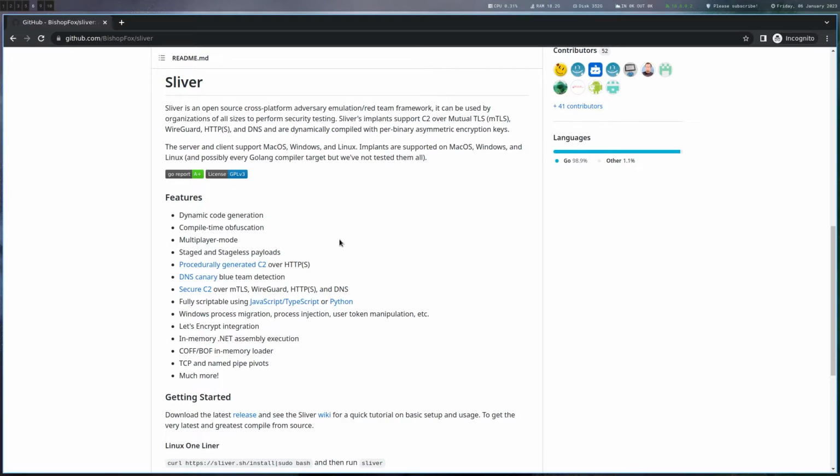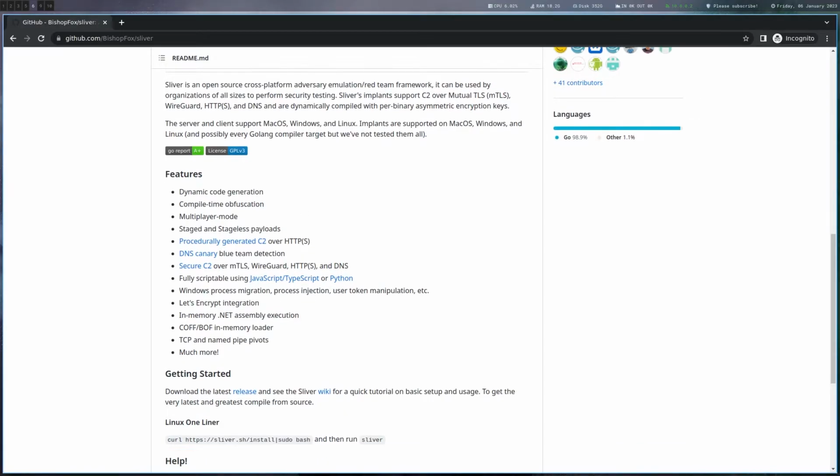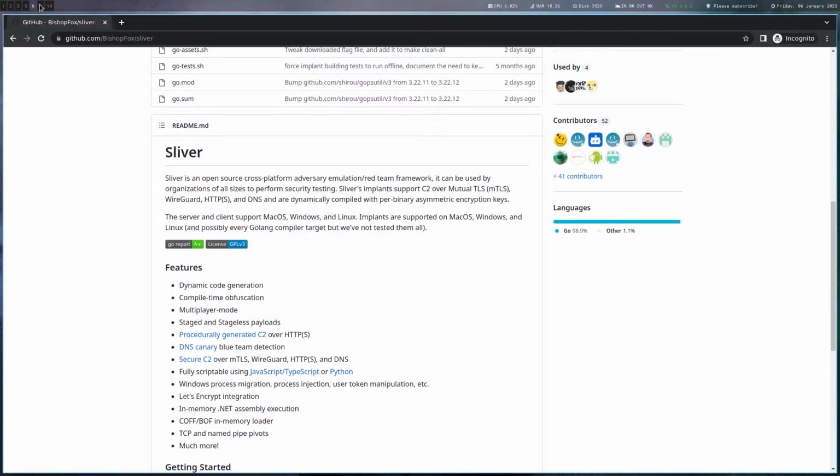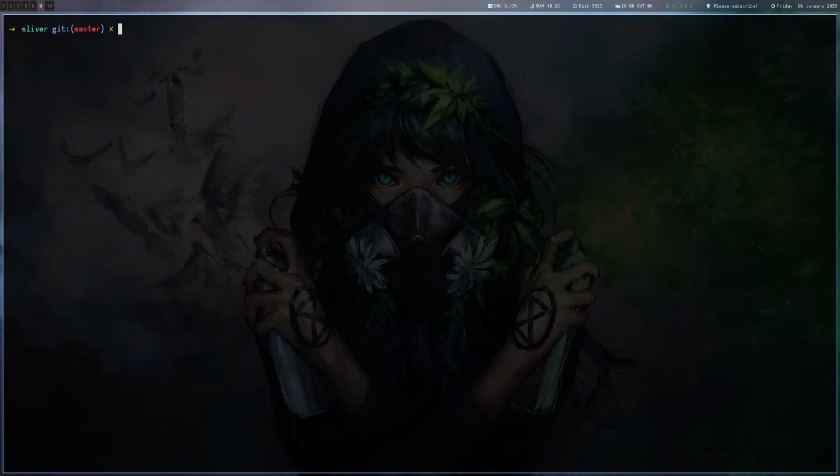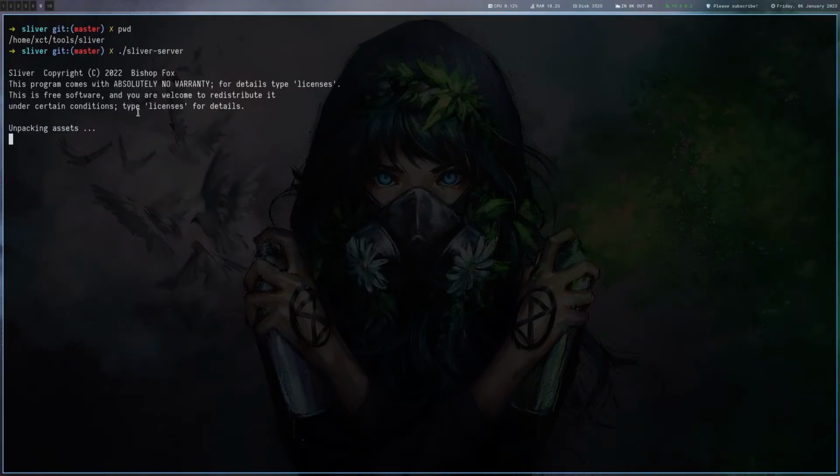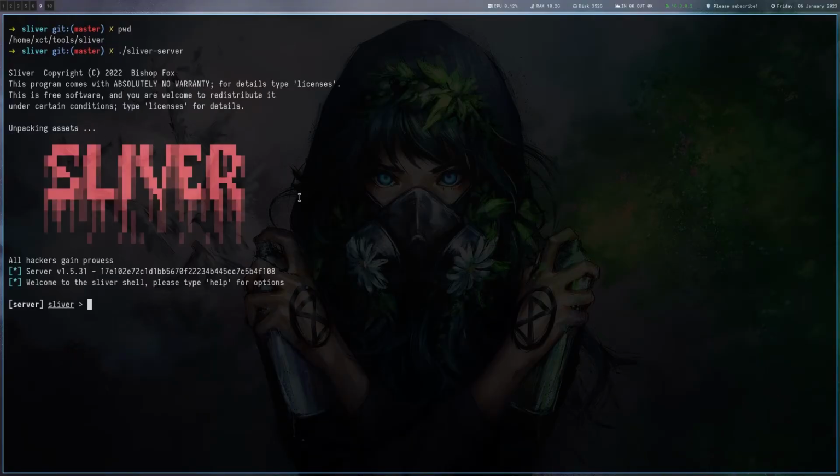And I don't want to go through all the features now. As soon as we encounter one in the lab, I'm just going to explain it a bit. For now, you just want to clone the repository to follow along. I cloned this into my tools Sliver directory here. So let's start the Sliver server first.